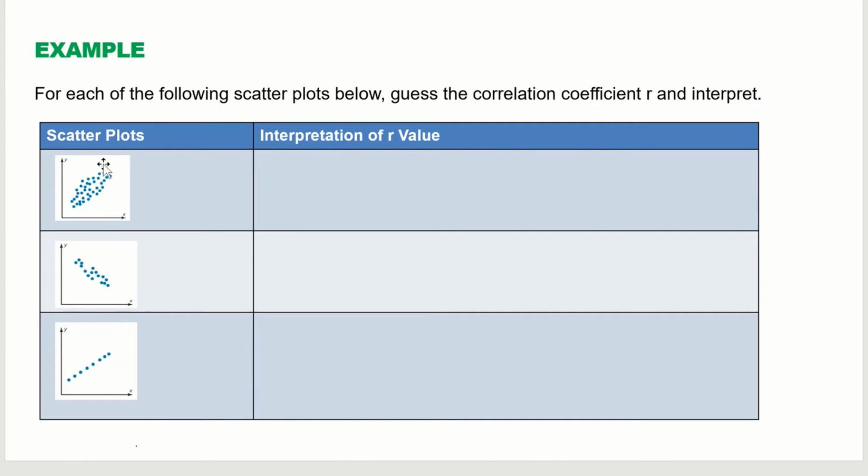So here in this example, they have given these scatter plots, and for each of these scatter plots, you are asked to guess the value of r and interpret. We are not actually calculating it, we are just guessing it. We are just writing a random value that matches the scatter plot.